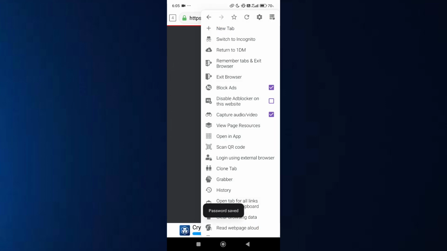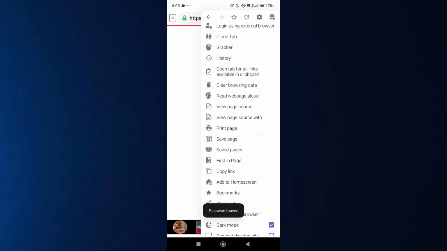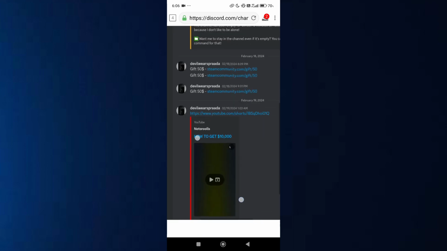Now, you may be prompted to sign into your Discord account. Once you do, make sure to tap on the three dots, scroll down, and then check mark Request Desktop Site. This is important because without it, you will be redirected to the Discord app.